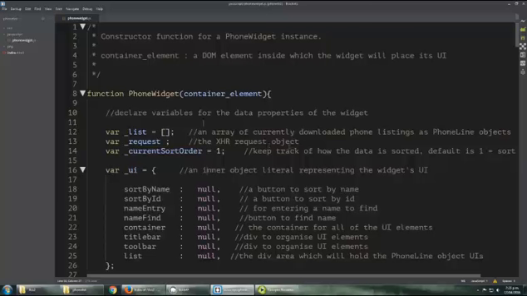Hey everyone, so this is the recording for the starter for assignment 2. So let's just go through Judy's phone widget or phone list example that's posted in the week 5 example code. There's a constructor function for a phone widget that essentially contains all of the stuff for the phone widget, and if you look down a little bit in her code, there's a whole bunch of methods and stuff.